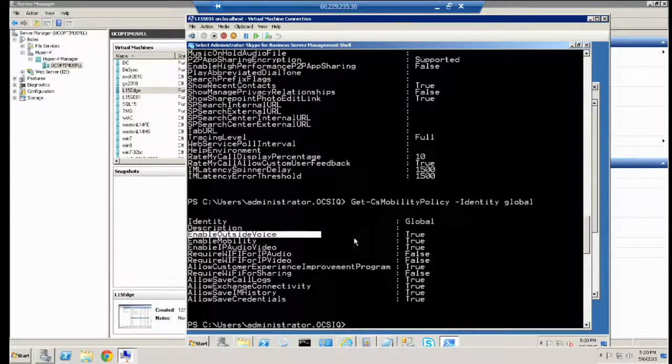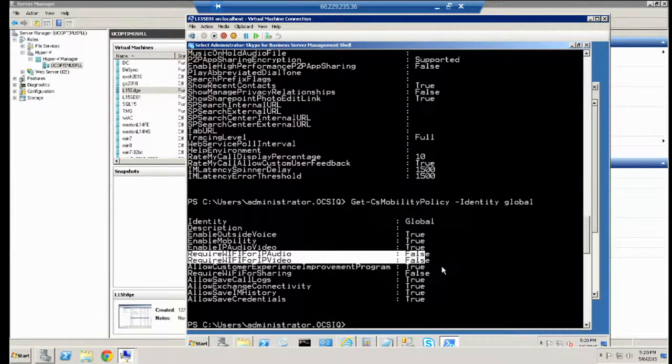One more policy that you may consider is enable outside voice. You may want to control this based upon the mediation server requirements and the load that you have planned there. Based on that, you may or may not want to enable this for everybody, but you have the ability to control this. There are also the require Wi-Fi for audio and require Wi-Fi for video settings, and there is also require Wi-Fi for sharing. I don't have that updated here.